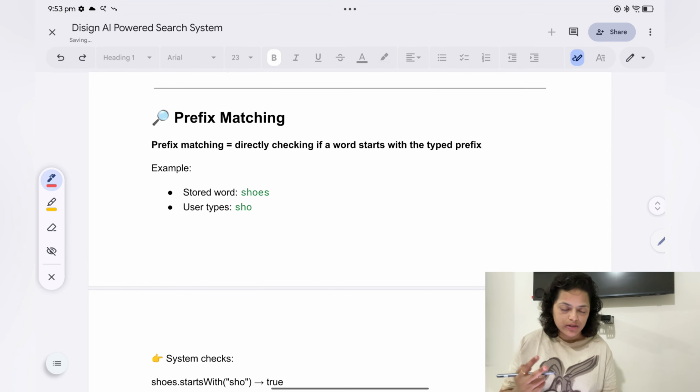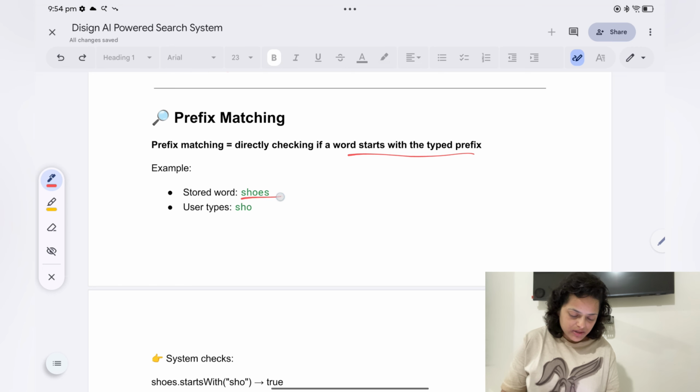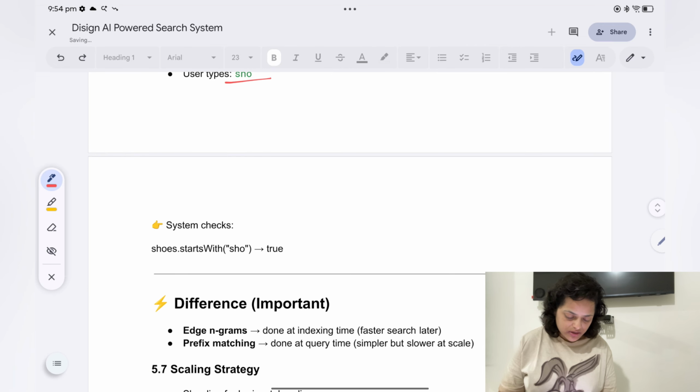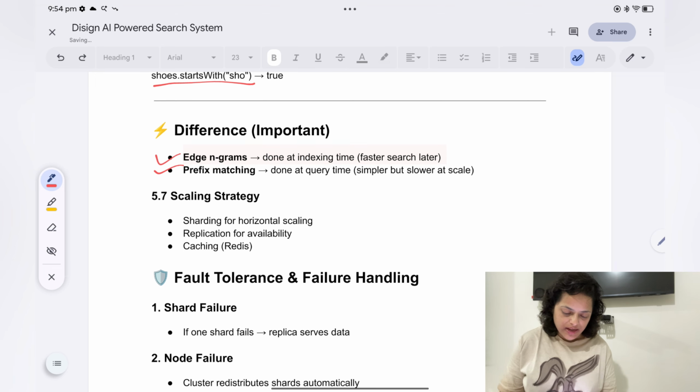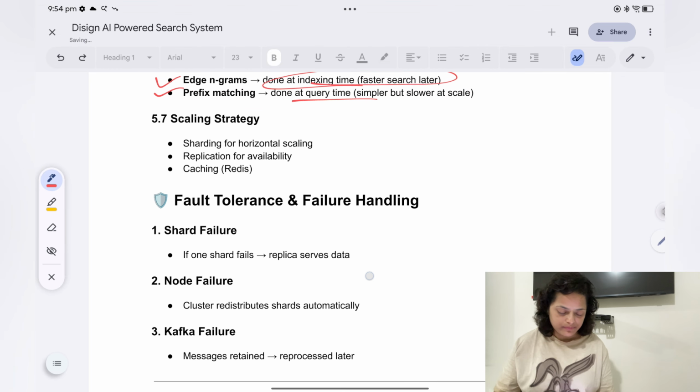The second one is prefix matching. Prefix matching directly checks if a word starts with a typed prefix or not. For example, the stored word is shoes, and the user has typed sho. The system will check whether shoes starts with sho, and then it will just return true. The difference between both is that edge n-grams are done at indexing time, which means faster search later. Prefix match is done at query time, so it is simpler but slower at scale.